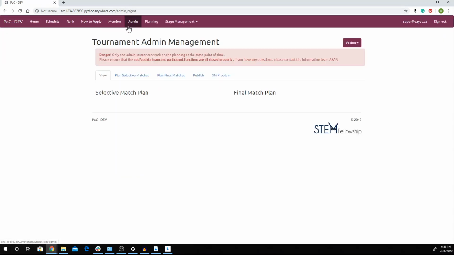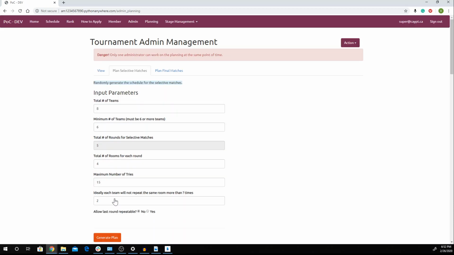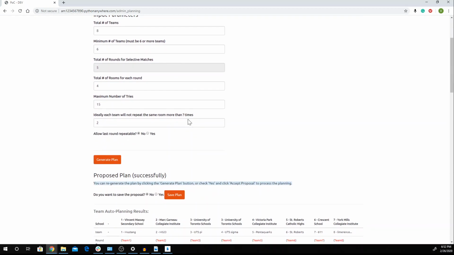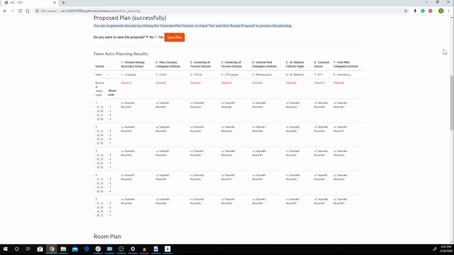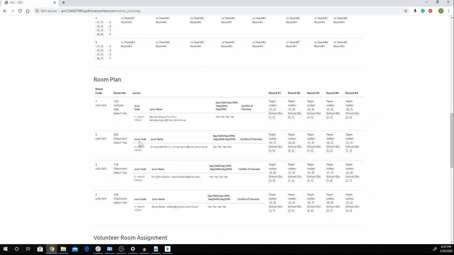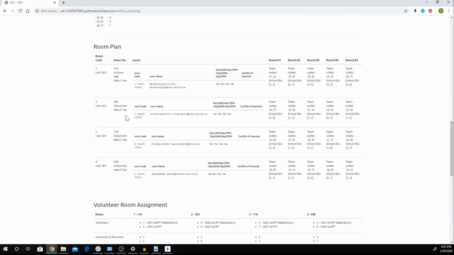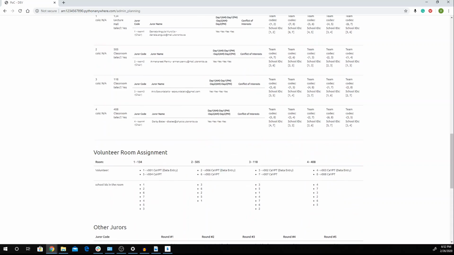So, super admin, planning. Sorry about this. Hopefully this will work. Generate plan. Okay, so here's our plan. Of course, this is not going to be the actual plan of the day, but it's just a test for me to show you guys how everything works. At the top here, there is going to be a team plan. These are the teams, these are going to be the rounds, and then how they match up. And then here's the room plan, volunteer assignment plan, and things like that.